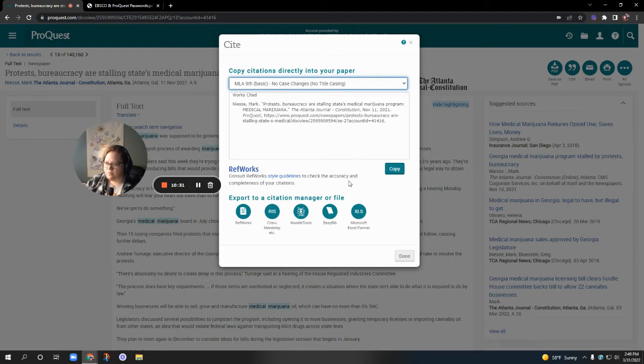copy and paste that, and you're done. And then you know that you'll cite Neece for Mark's last name, and you'll go about your way. You can also export it to a file, so you can do an Excel format, RefWorks, Citavi, Noodle Tools, EasyBib. You can do that, but you can just copy and paste to your own.